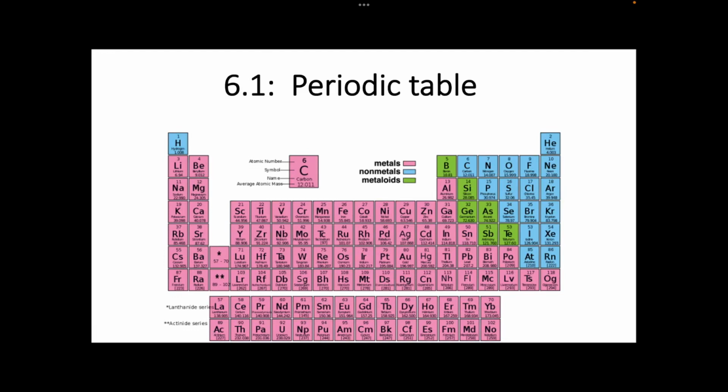Unit 6.1 is where we're going to start talking about the periodic table. We've talked about this previously, but the periodic table is what we use to organize all of our elements. What's really cool about the periodic table is that you can tell the properties and what kind of element you have based on its location on the periodic table. That's why it has this structure, and I think it looks like a castle.